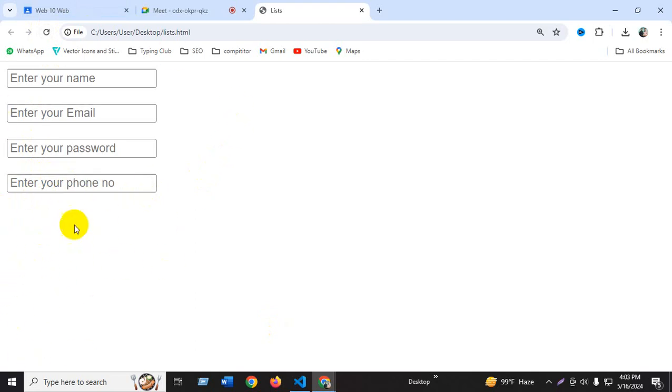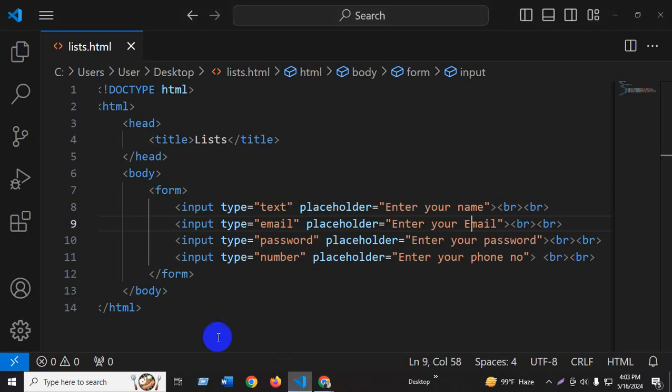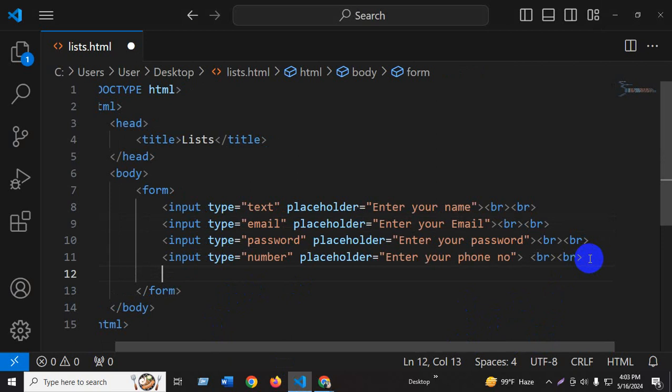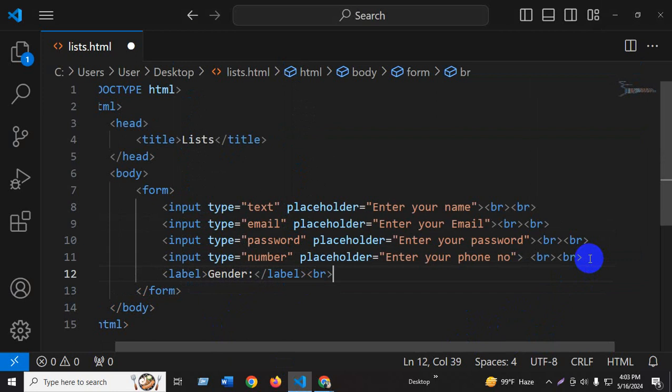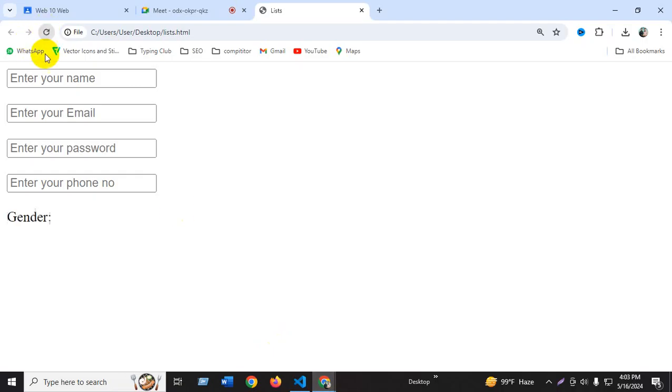We need to ask his gender. We need to give two options: male or female. Still we can use the input. Before the input we need first of all the label tag. This time we can't use placeholder, so we need a label. Inside the label we can set gender. After that we need to give a BR. Now we still need the input, because if we just set gender like this, we have just a text. So we need to add two inputs.